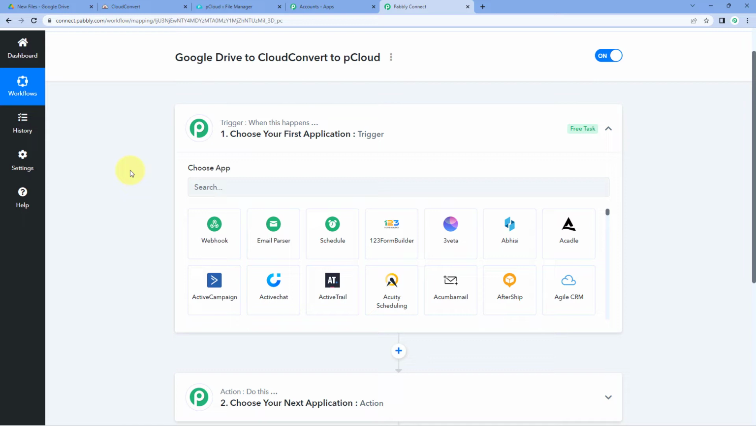Okay, so let's suppose me and my team members are constantly uploading new files on our Google Drive. We keep on uploading new files in different file formats in Google Drive. And I want all of those newly uploaded files to be converted into PDFs, and the PDFs of those new files should be uploaded in my pCloud account just for a backup. So using this automation, we can achieve this.